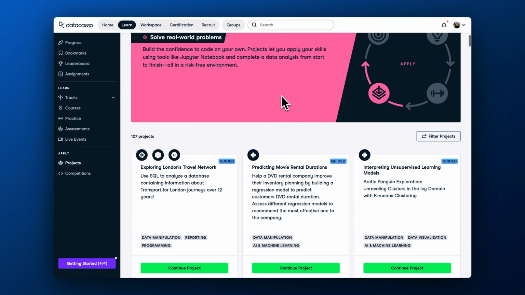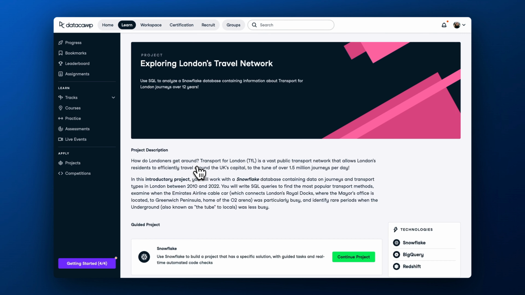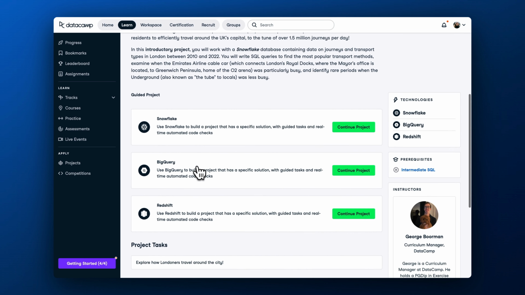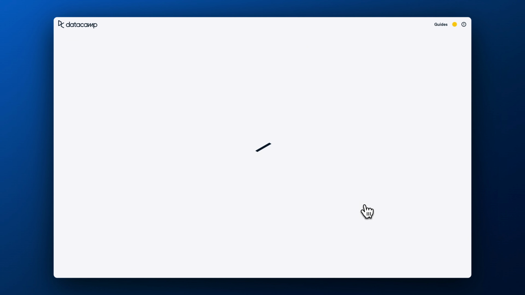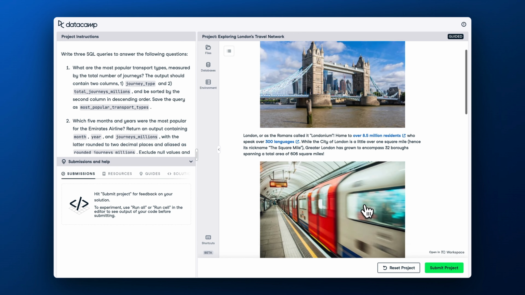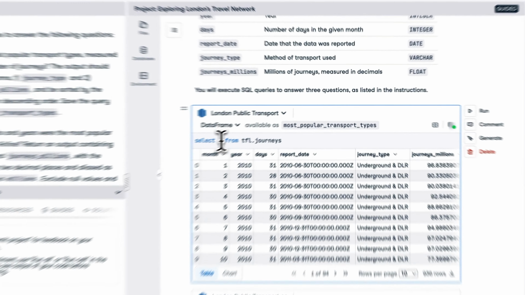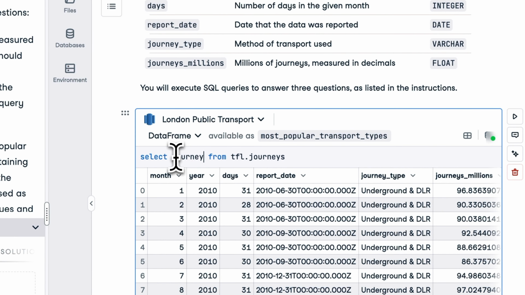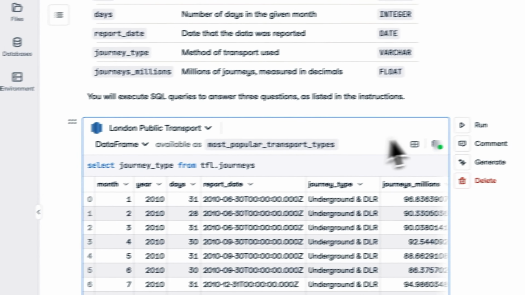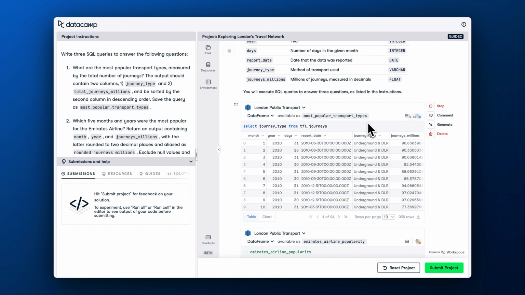Our data engineering curriculum is being significantly extended this year, and last month we released 3 new data engineering projects, helping learners master working with such modern data warehouses as Snowflake, BigQuery, and Redshift. In the Exploring London's Travel Network project, learners will work with the London transit data between 2010 and 2022. They will write SQL queries to find the most popular transport methods, examine when the Emirates airline cable car was particularly busy, and identify rare periods when the underground was less busy.